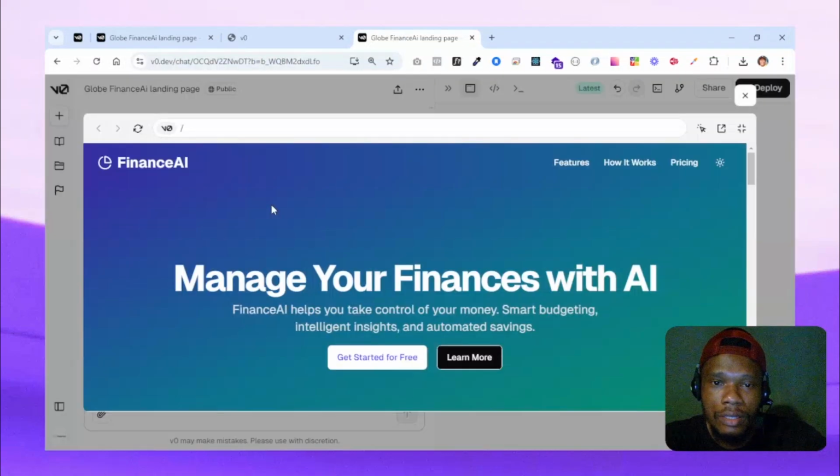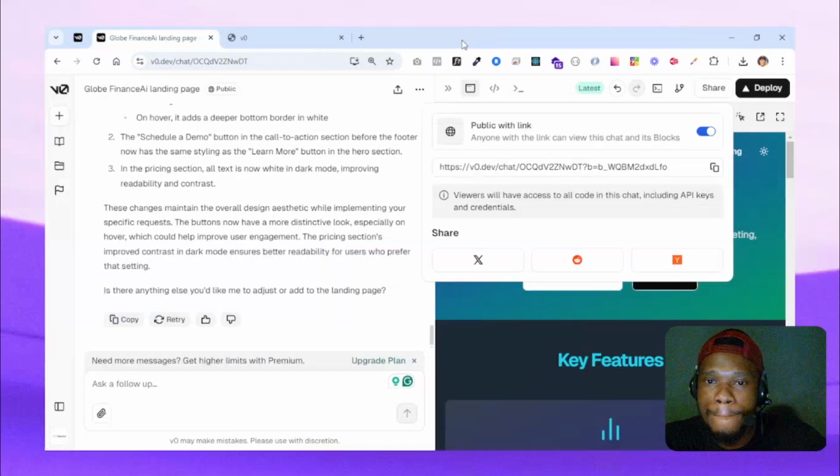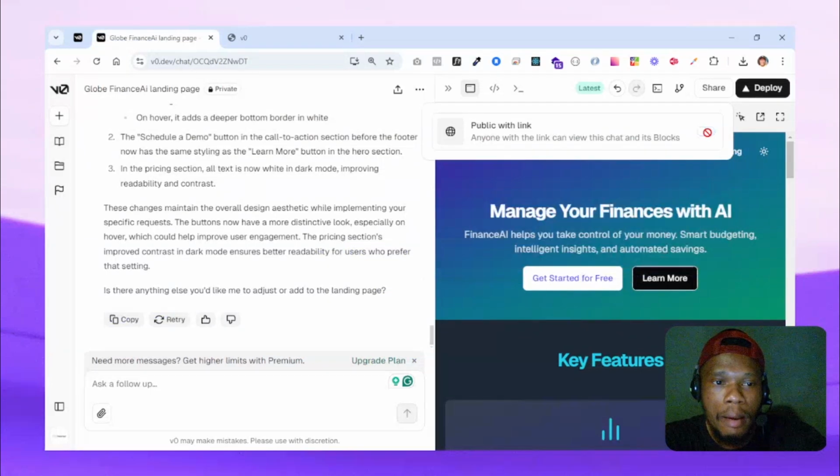Right, so this is it. So literally, they would be able to make changes and so on and so forth. I'm gonna go ahead and close it. I'm not gonna want this to be public.